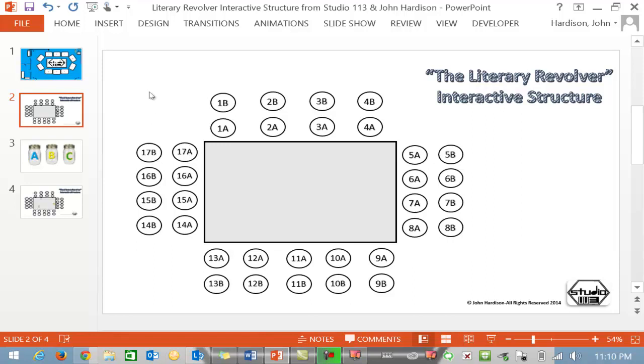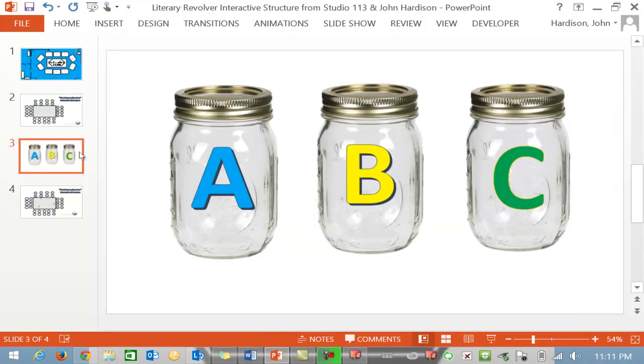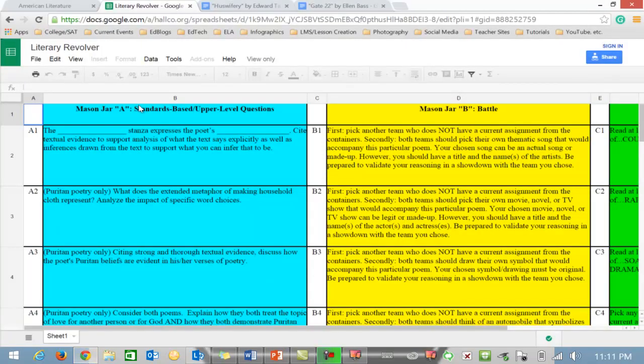Now, oftentimes with some of our other 30 to 40 structures, we may have the front channel do something specifically and the back channel do something specifically. They may rotate within their teams, or they may rotate around the stage. However, the magic for the Literary Revolver does not come in the rotations. It comes in the form of 3 mason jars. So if you remember our prompts, our column A, our column B, and our column C, as you can see, the colors coincide with the standards all the way through A, B, and C.